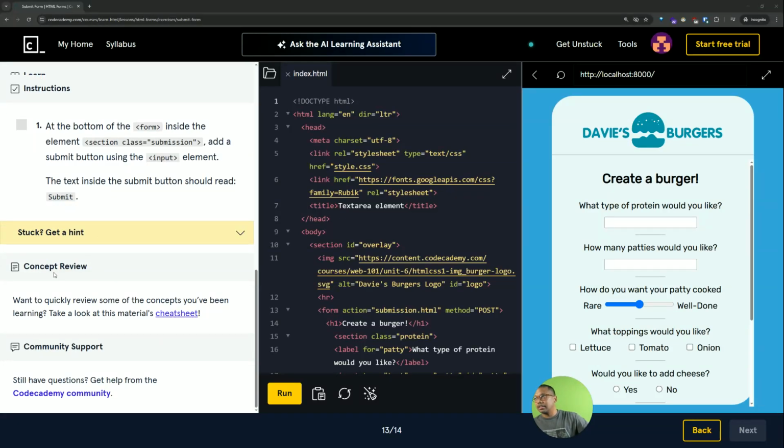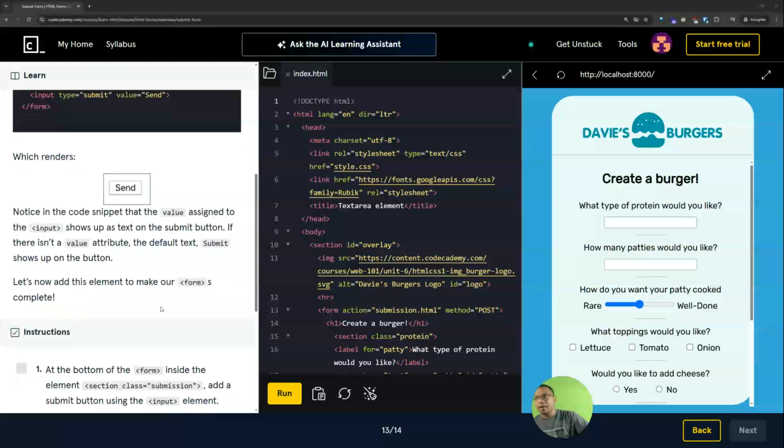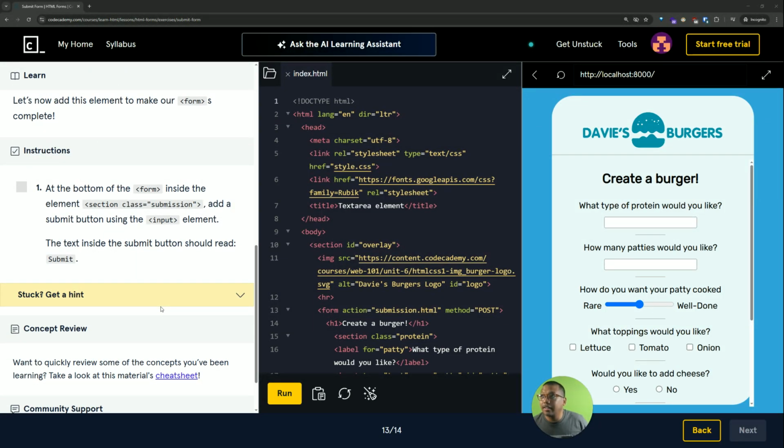Stuck on a hint, concept review. Want to quickly review some concepts you've been learning? Take a look at the material cheat sheet. All right, cool. So our task is basically we need to make a submit button. Inside of the element section class submission, add the submit button using the input element. So let's go ahead and read the code right here in the middle. What do we have here?